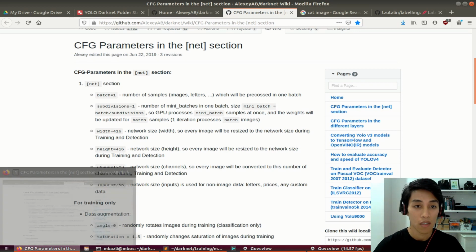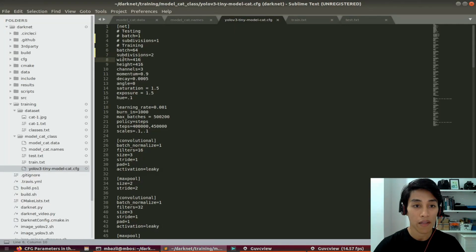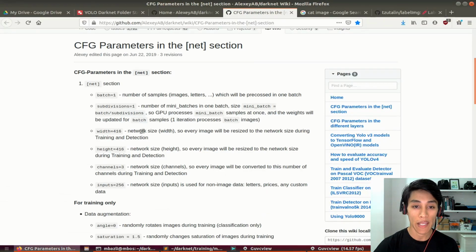Simple as that. And then this is the width and the height of the image that is going to be processed. For example, even though your image is a big 1920 times 768, when you set this width and height to be 416 pixels in this configuration, the image is going to be shrunk. You can see here, every image will be resized to the network size during training and detection. Okay.